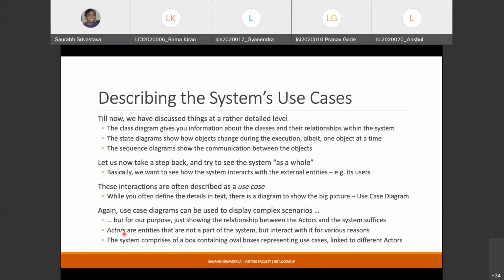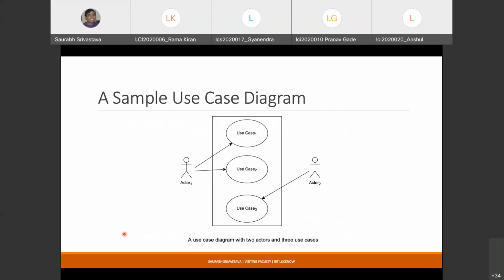So a use case diagram is something that displays the relationship between actors and the system itself. The idea is to show how different parts of my system, specifically how different use cases that I have in my system, are associated with different actors, or how they impact different actors. So this is a typical example.